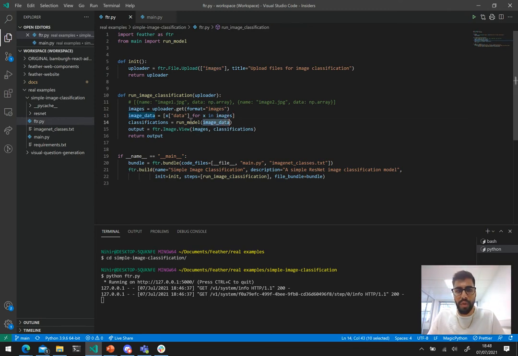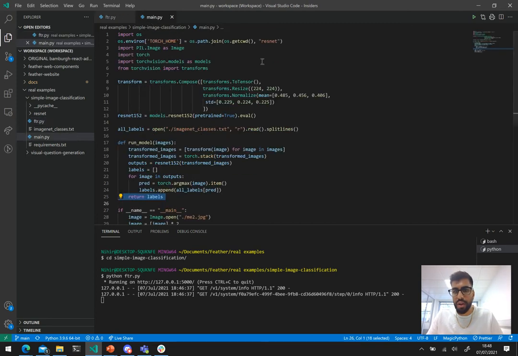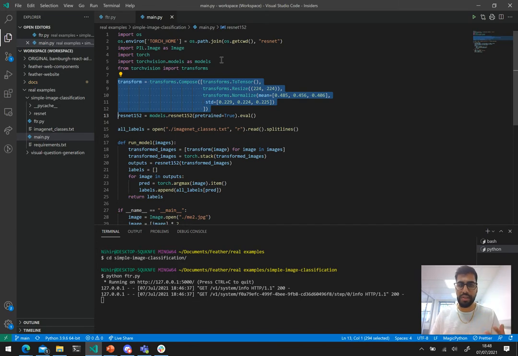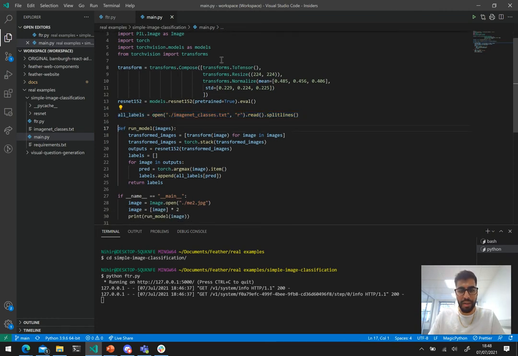We pass it into run model. Let's just take a real look at this real quick. So we're just going to be using Torch Vision's ResNet that it provides out of the box for this, which the import is here. And we have our transformations. So this is just obviously shaping the inputs up to be sent to the model. We load the model, and we also have the ImageNet classes, but we have our run model function here.